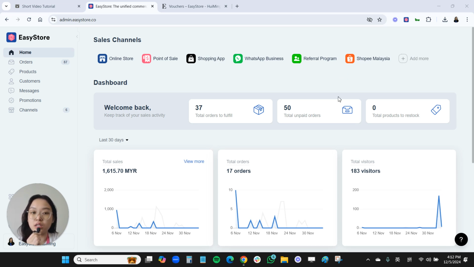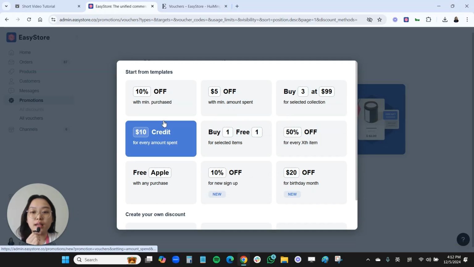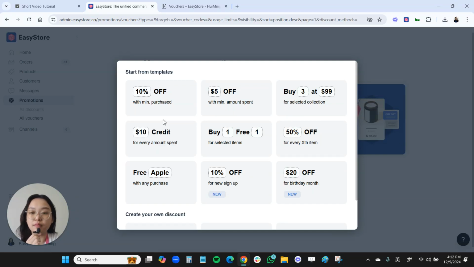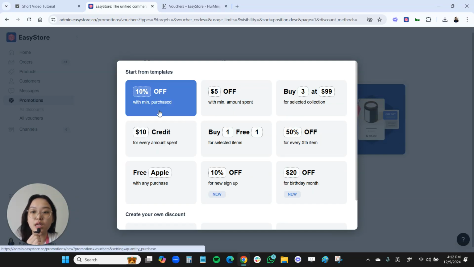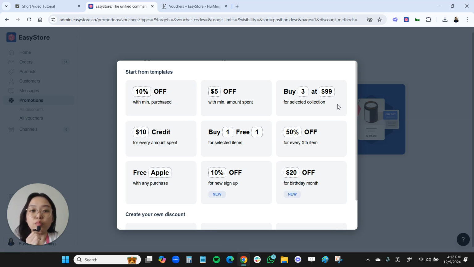So once you have logged into your EasyStore account, you can click on Promotion, All Vouchers, Add Voucher. And here are all the available preset voucher templates that we have. You can choose based on your preferences. We have up to 11 templates here, but in today's video, we will go through two voucher settings.